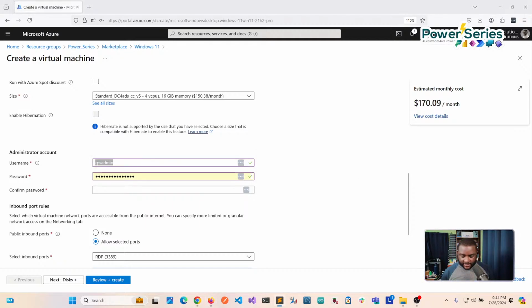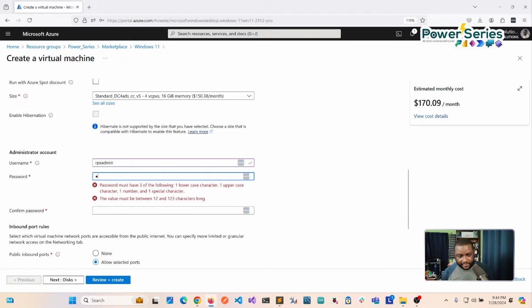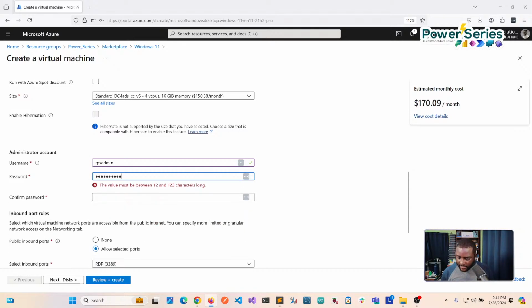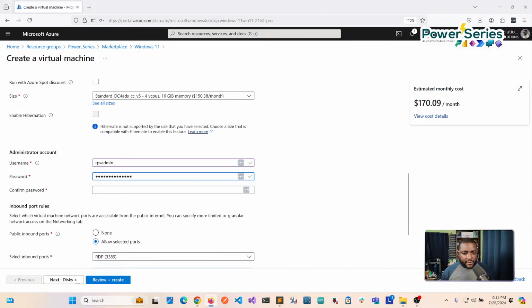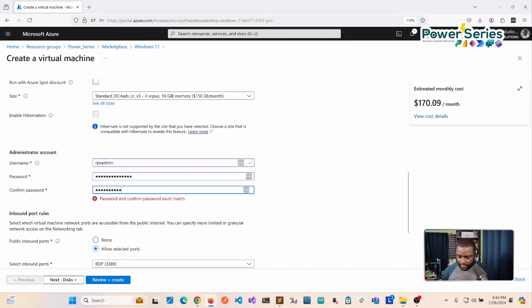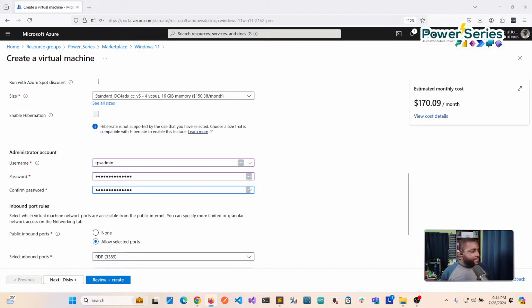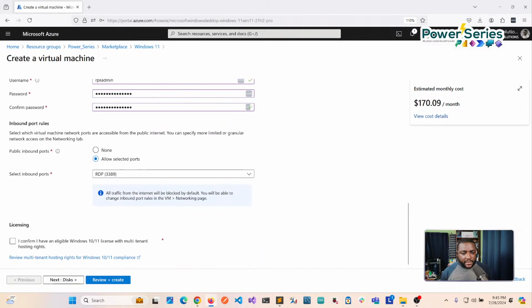I'm going to put this somewhere because you need this, right? For my password, I'm going to create a very efficient password. Okay, put in the password again. Okay, so we have the password. We have the password done.